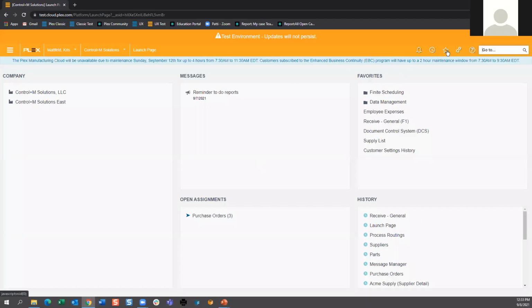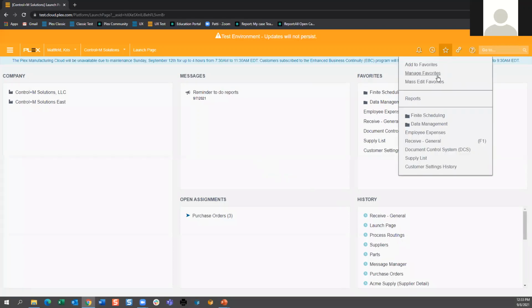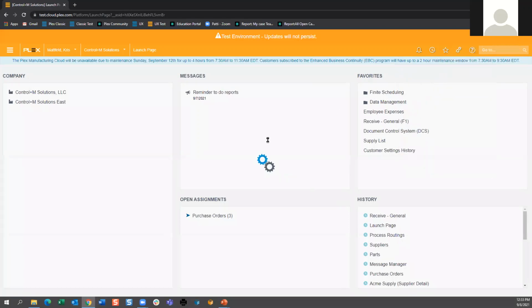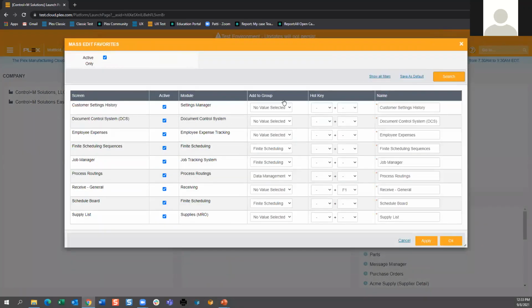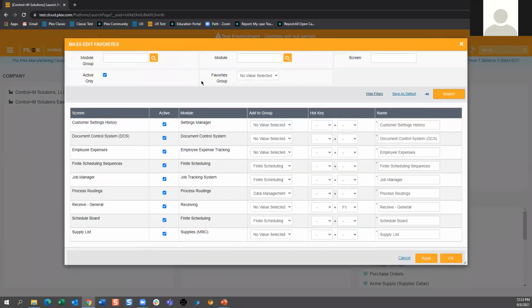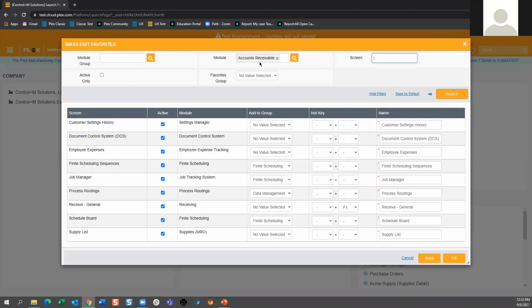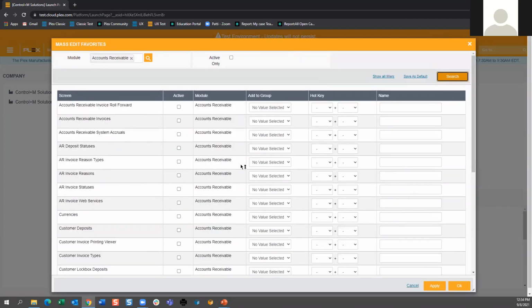So again, I'm going to go into the star and I'm going to mass edit my favorites. Okay, and I'm going to show all filters. I'm going to remove the checkbox. And I'm going to type in accounts receivable. And I hit the magnifying glass and it auto-filled in. Then I'm going to hit the search. Once I hit the search, these are all the screens that I can make a favorite if I like.